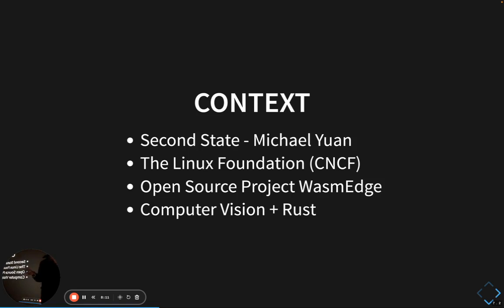WasmEdge is part of the Cloud Native Computing Foundation, which is a group under the Linux Foundation. They had a mentorship a couple of months ago open for anyone that would be interested to contribute to this environment. They had a couple of different plugins and tasks that they wanted to have built, basically asking for people to get involved. I've always wanted to contribute a little bit more to open source, as well as get involved in computer vision and Rust. So basically, the project was born.